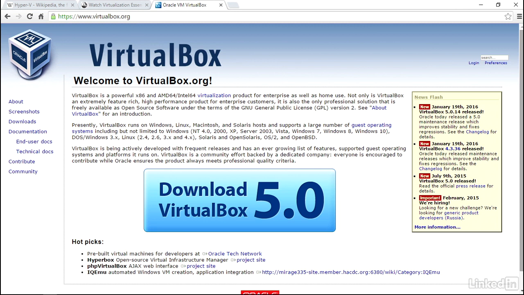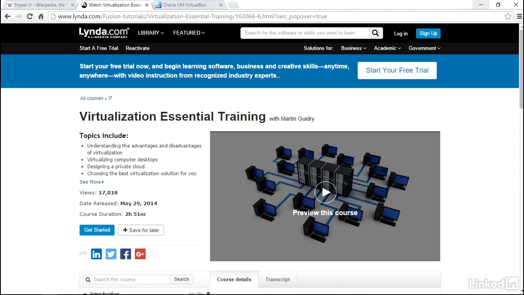VirtualBox is dual licensed. The base package comes as a free download and contains everything needed to run a virtual environment. An extension pack is also available which includes extra features, and this is free of charge for personal use. Enterprise customers are encouraged to purchase a commercial license in order to access additional enterprise features and support for mission-critical use. To learn more about virtualization, take a look at Martin Goodry's Essential Training course, which you can access here.